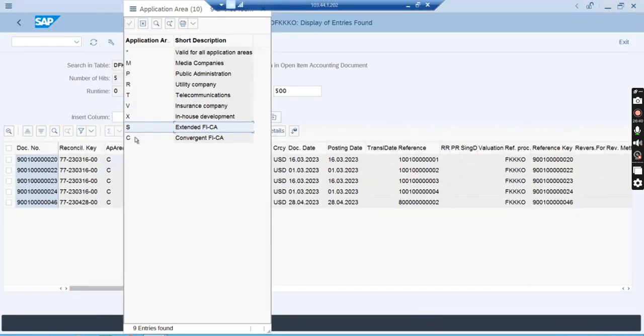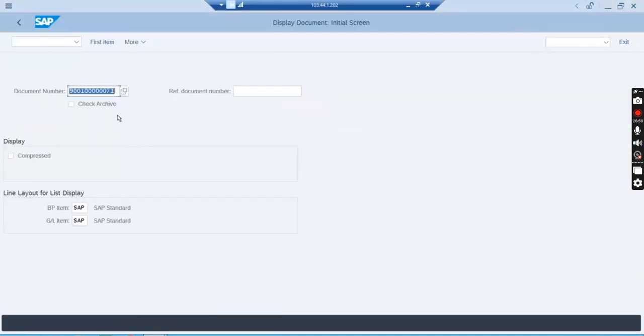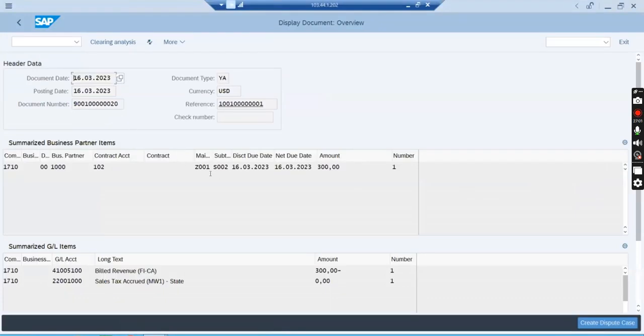But anyway, in FICA the document will post, whether it is coming from S, from C, from R, as I told you, whatever the industry, it will hit the FICA. In FICA, I was able to find around 5 invoices. So let me open the invoice, /o FPE3, paste. This is the invoicing document.